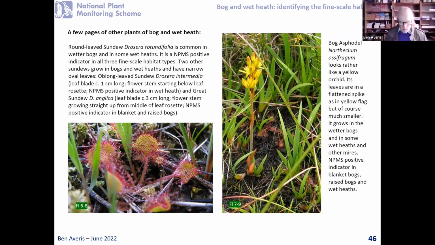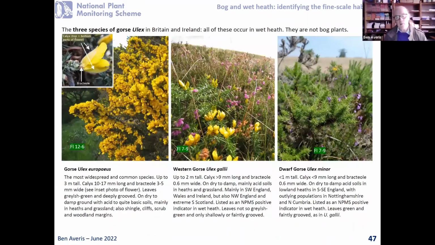Okay, and the next page has got those gorse species. I said there'll be a page just showing those. Ordinary common gorse on the left, western gorse in the middle, and then the dwarf gorse, which is a scarcer, more strictly southern species on the right. Although there are isolated populations of it in Nottinghamshire and in North Cumbria. Very odd, especially in North Cumbria.